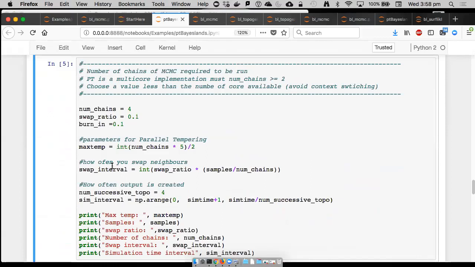Then there are a few other things, like the ratio, how frequently the chains swap. These are really problem dependent, on how many samples you have and things like that. You need to explore around before you start to actually get results. There's the maximum temperature, where we have a little equation that determines what it will be. And there are all these variations in parallel tempering algorithms that Rohit could speak about for days, but this is the one that we're using.